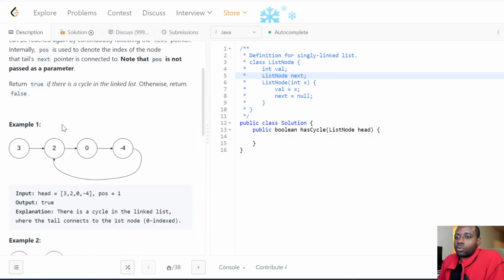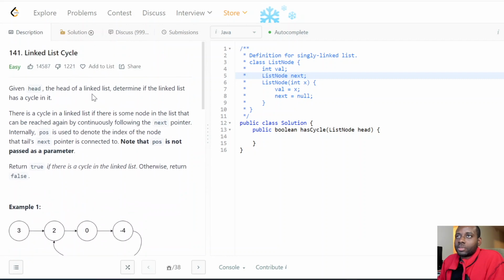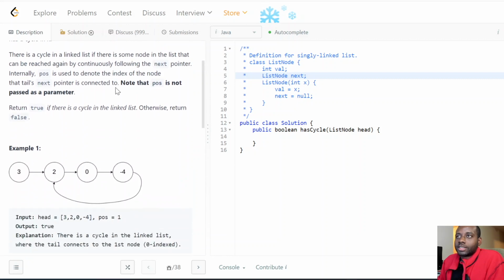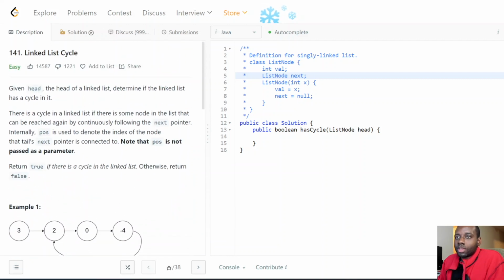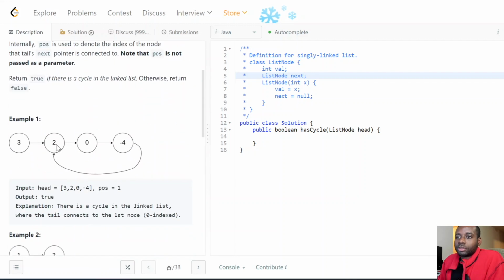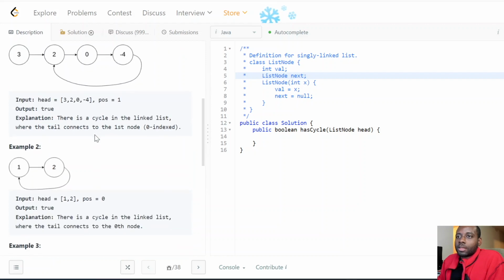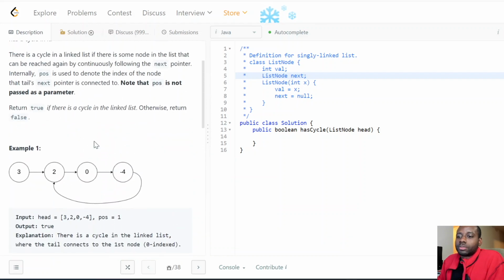So we'll be given some kind of a linked list, the head of a linked list, and we need to find out if the linked list has a cycle. So that's kind of what we need to do, to determine if there's a cycle, if there's some kind of a loop, pretty much. That's pretty much what they're saying. So let's see what's going on here.